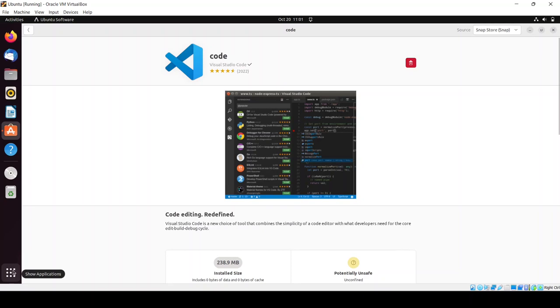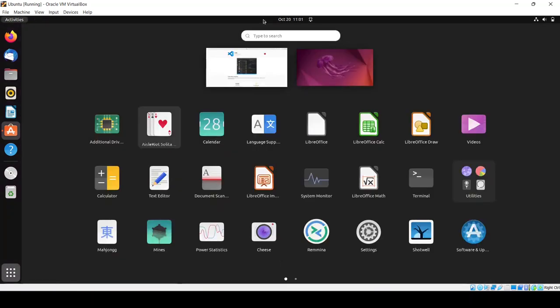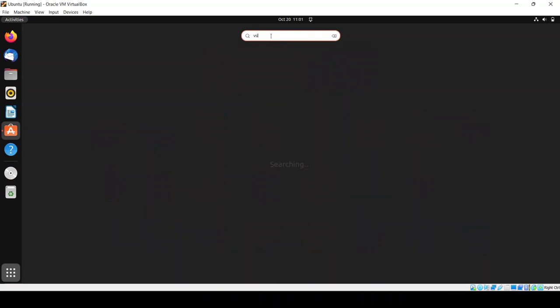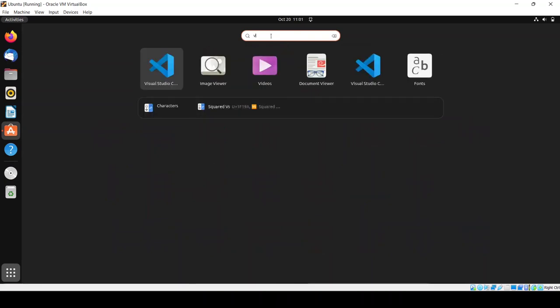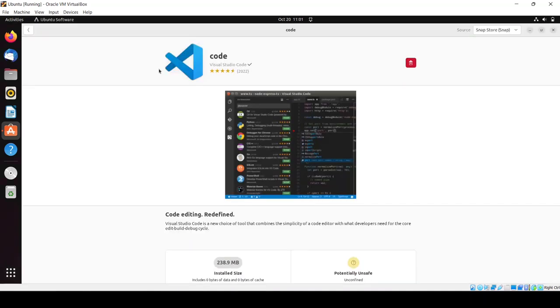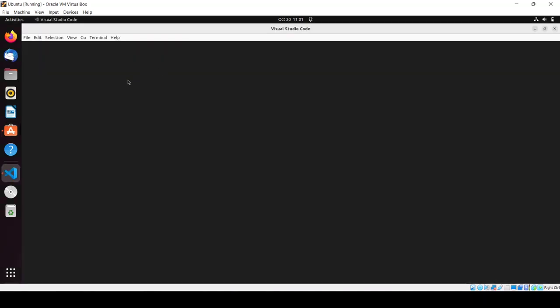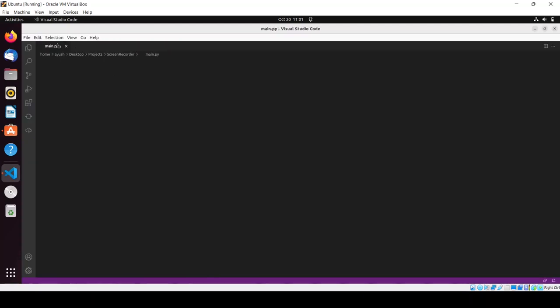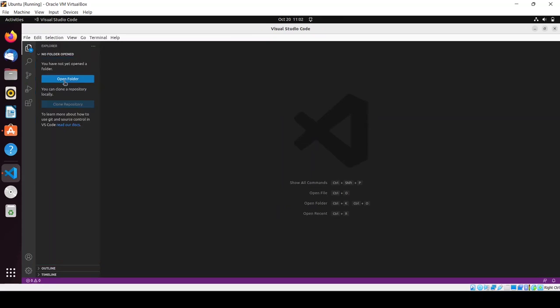Now we just have to click on Show Applications, and search for VS Code or Visual Studio. Yeah, here you can see Visual Studio Code. Now you just click on it, and it will open up like this. Here you can see you need to open some folder. Let me click on Open Folder.